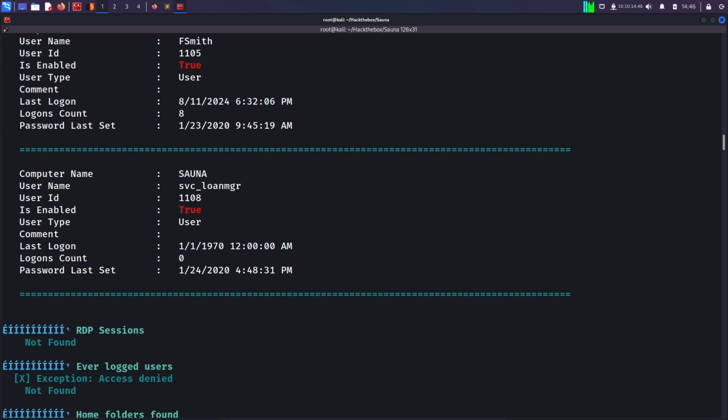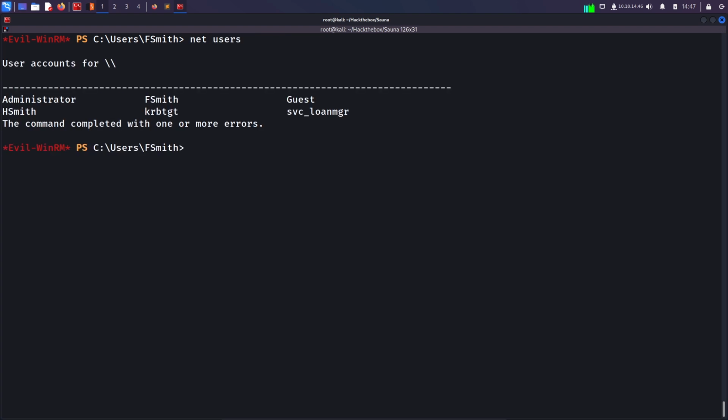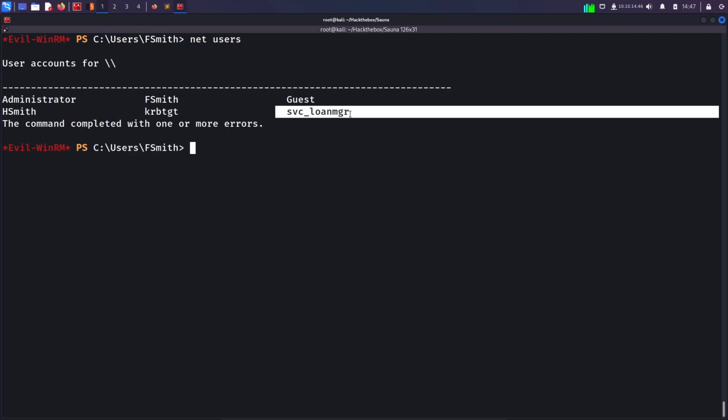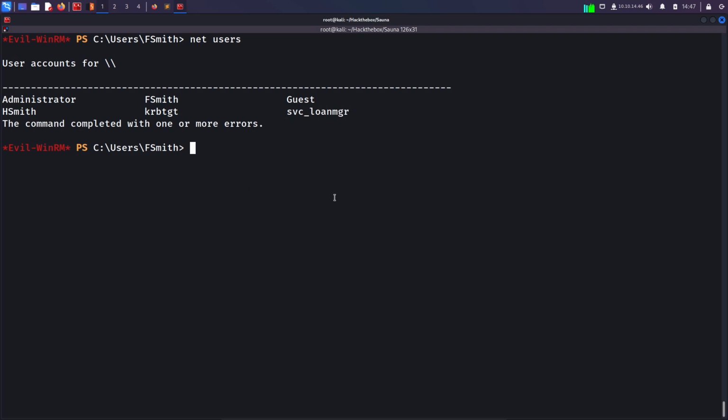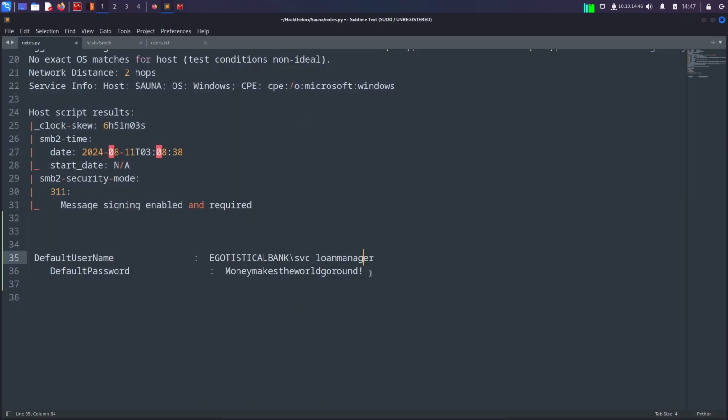So if I just clear my screen and I simply try to do net users right over here, let's see. Yes, so you can see svc loan mgr is over here, not manager. So this means that this can be a very deep rabbit hole, that people can try to log in as loan manager and not mgr.